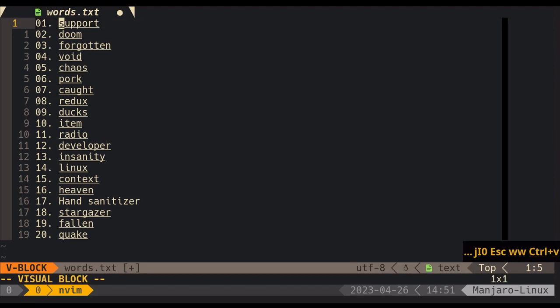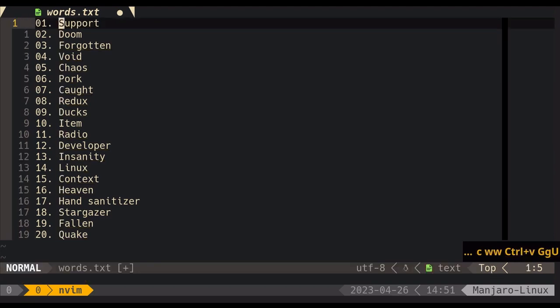And let's make the first letter of each word uppercase.